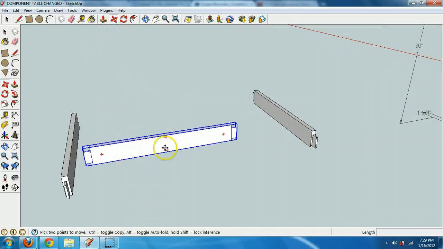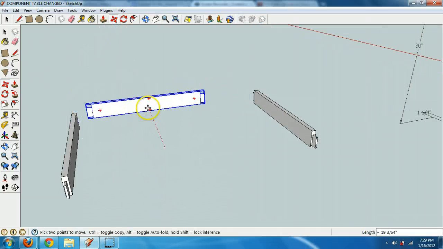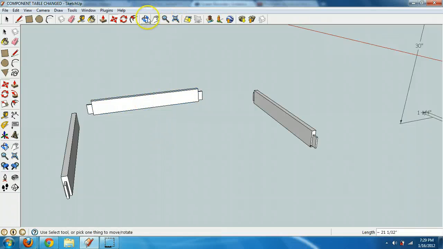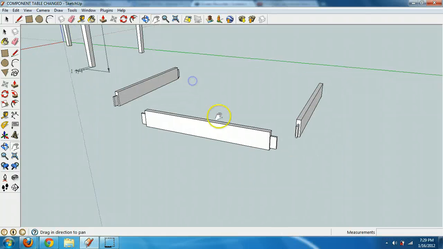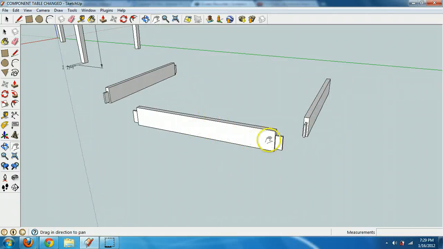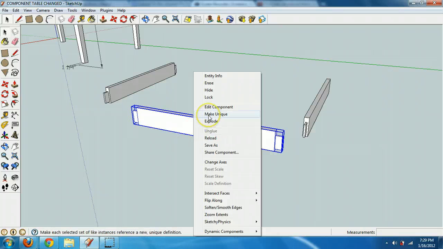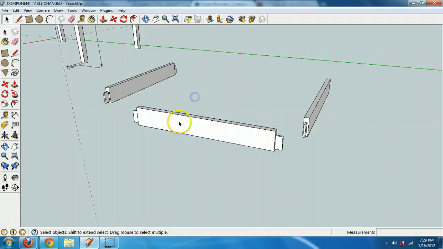But what I can do is, just a second, I'm going to move it back some, is I could stretch it, but what's wrong with that? Well, it's going to stretch all of it, and I only need the center to get larger and not the ends. So what I'm going to do is right-click on this and do Make Unique or Explode. Let's go ahead and do Explode instead. That way it's no longer a component.